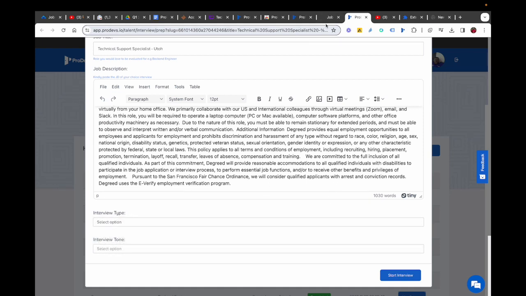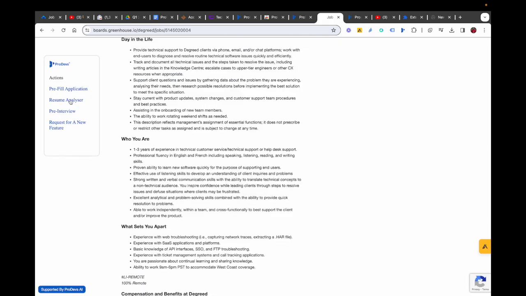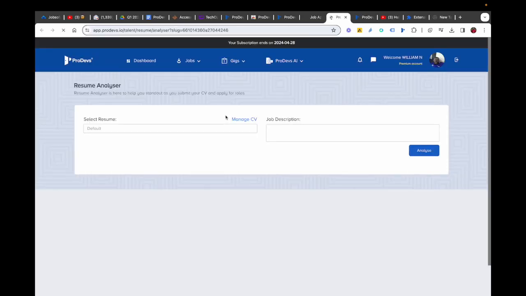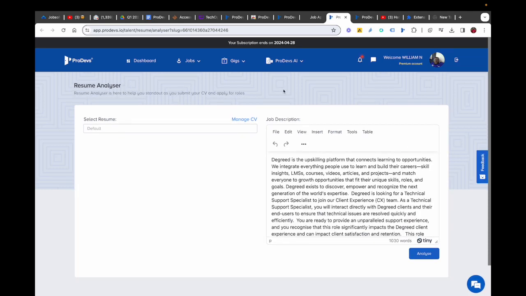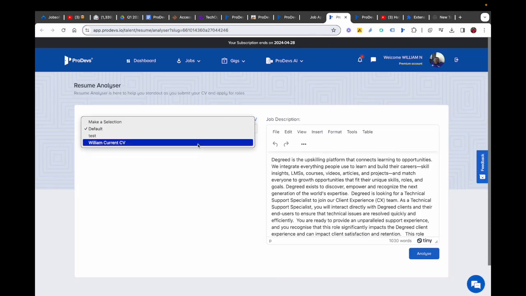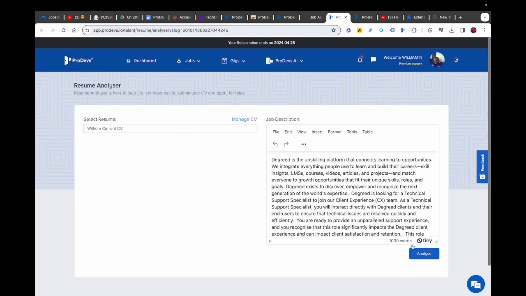Now let's go over to the next feature, which is the resume analyzer. With the resume analyzer, I can analyze my resume manually, or I can simply use the button there. So I just click on analyze with William's CV, and I click on analyze, right? When I click on analyze, it's going to check a couple of things for me and tell me how close I am, how relevant my CV is to this particular JD, right?